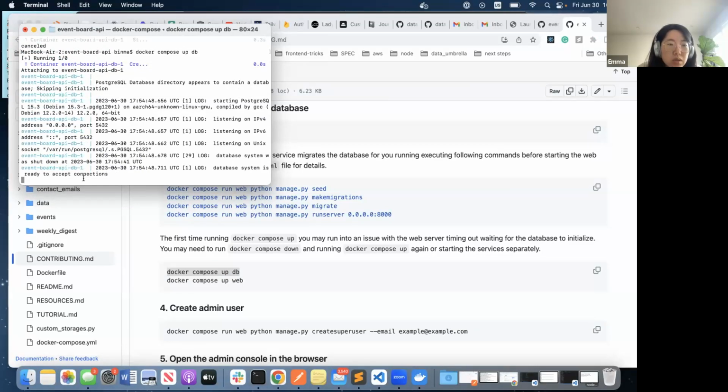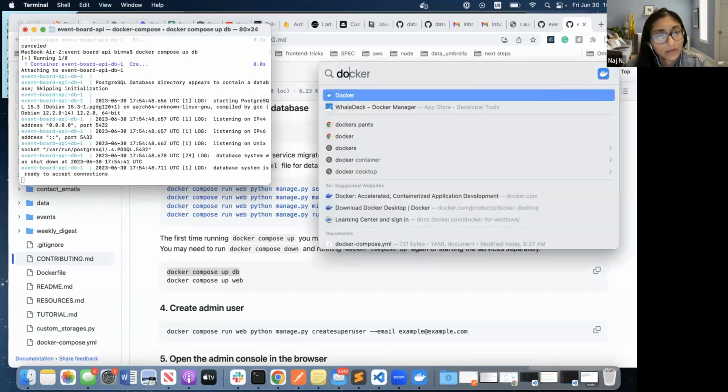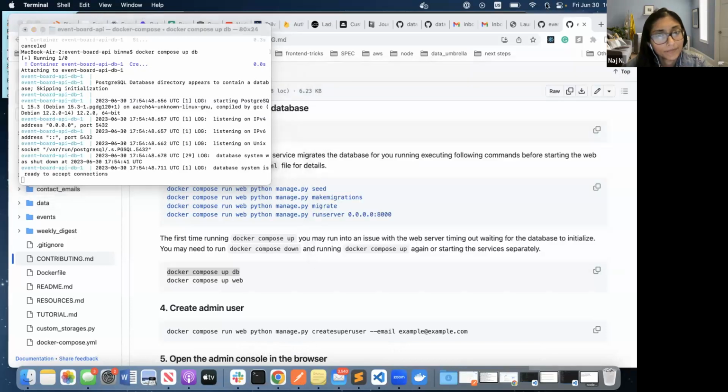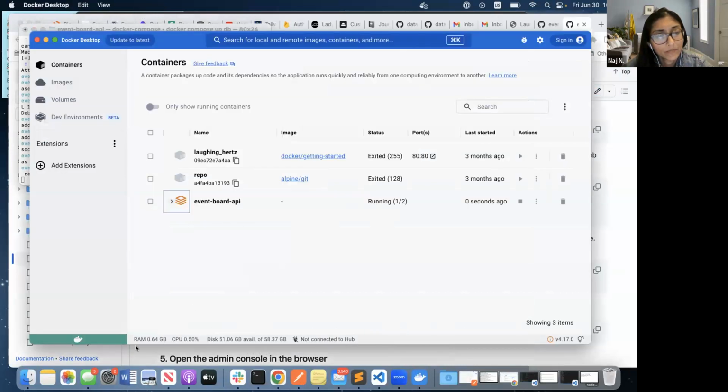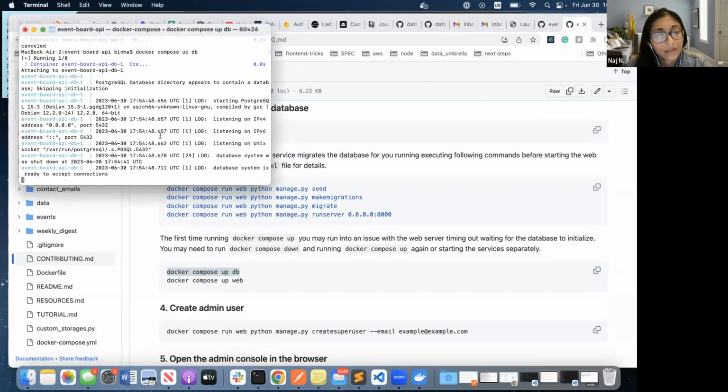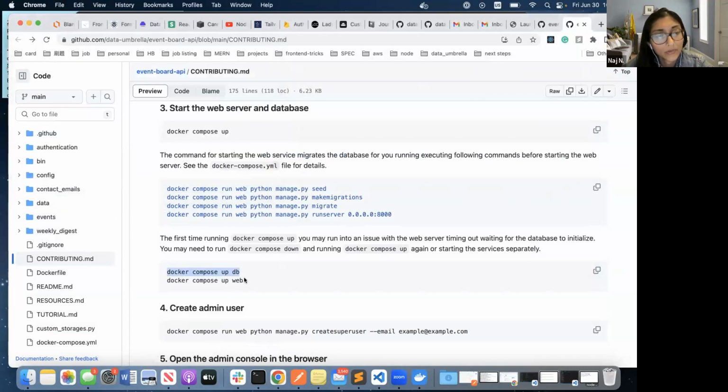Is it ready? Ready to accept connections? Okay. And then you want to run the next command. So Docker compose up web.